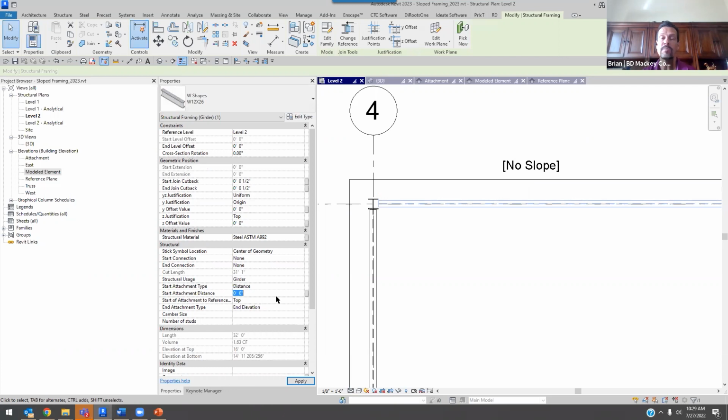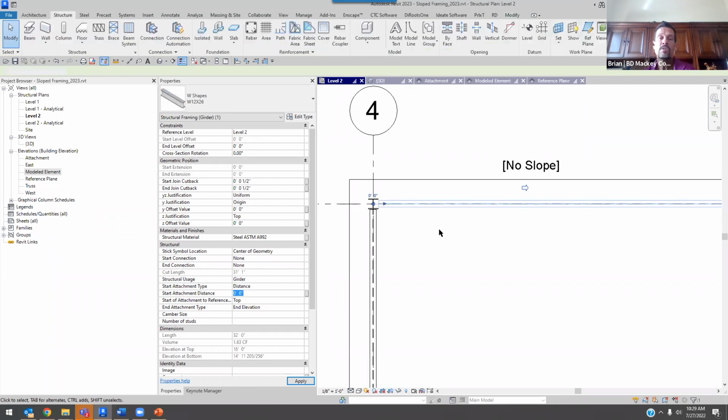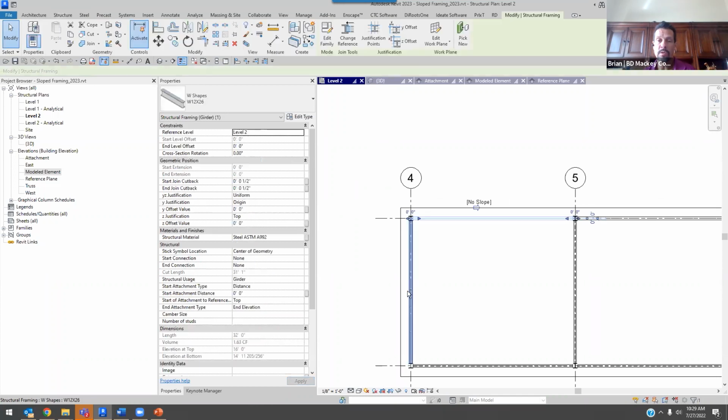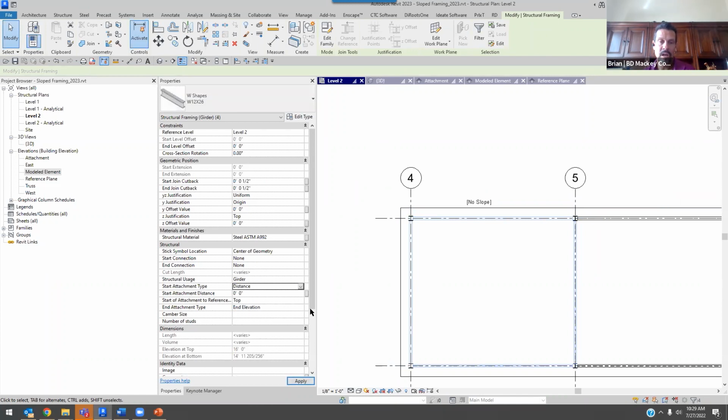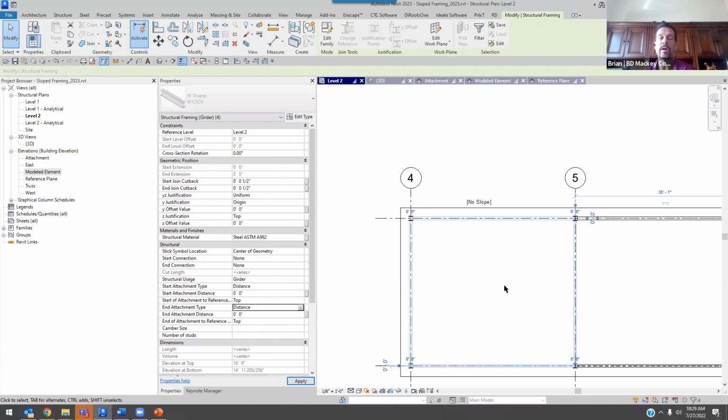And then what is my attachment distance? I can have it go to the top of the column, but be 6 inches down. So I'm going to grab these ones here because they all have both values. And I'm going to change both of them, start attachment type, to end elevation, or excuse me, to distance. And I'm going to change this one down here to distance as well.